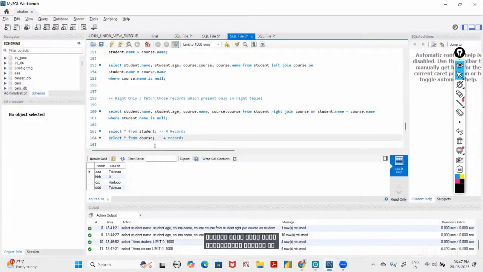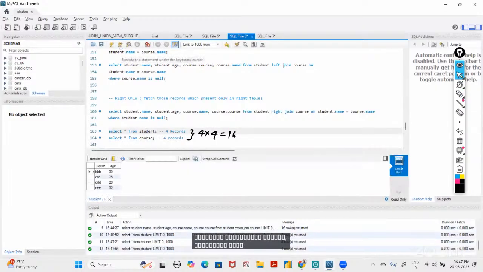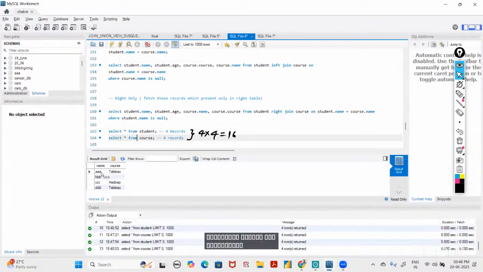Basically, it will match each and everything. It will return every possible combination of rows from both tables. As you can see, we have 4 and 4 records from both tables. So 16 combinations means that if I choose the student table, BBB is going to match with all records here: AAA, BBB, CCC, and DDD.